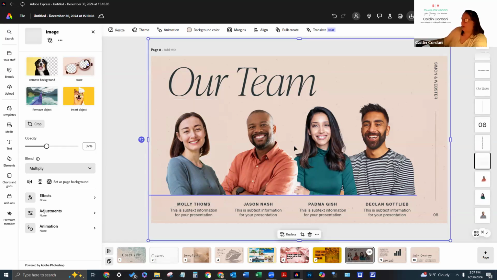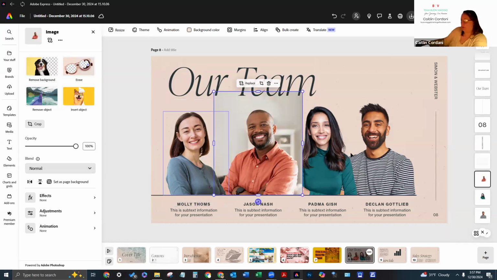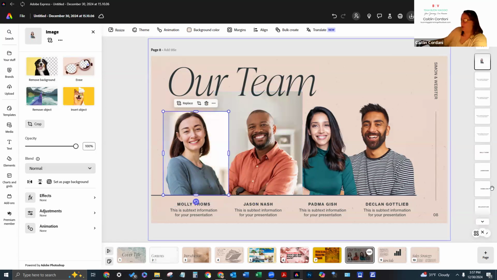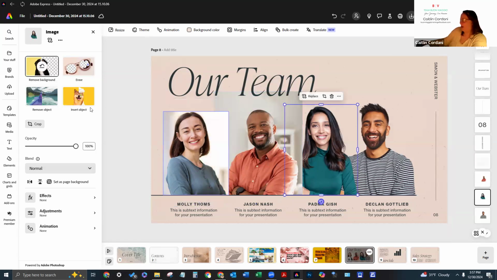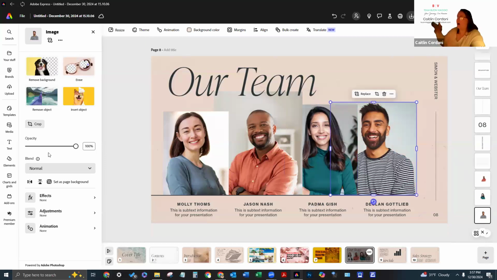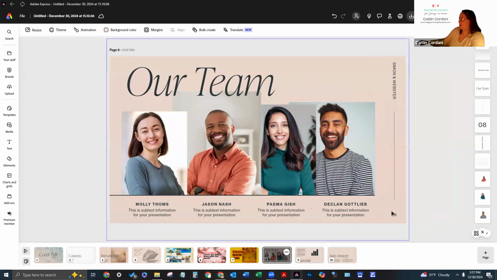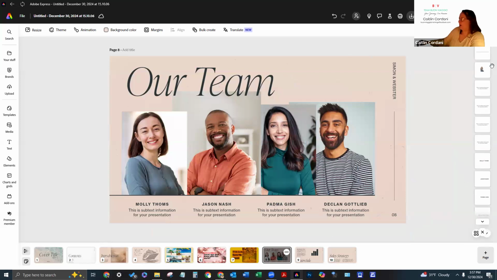So let's click on Jason and restore. And we're just going to do that to all the pictures so that we can see how they're placed and what they looked like before all of the backgrounds were removed. Okay, so they layered these guys. So in order for this woman, Molly Thomas, for example, to be on the forefront of the pictures, she was moved to the top of the layers.